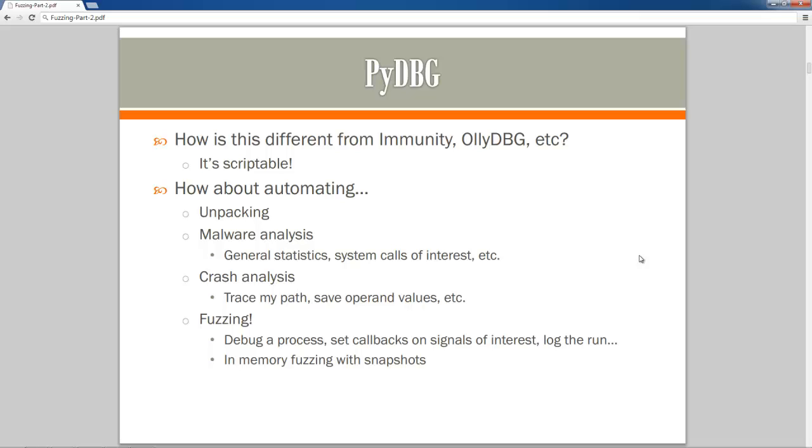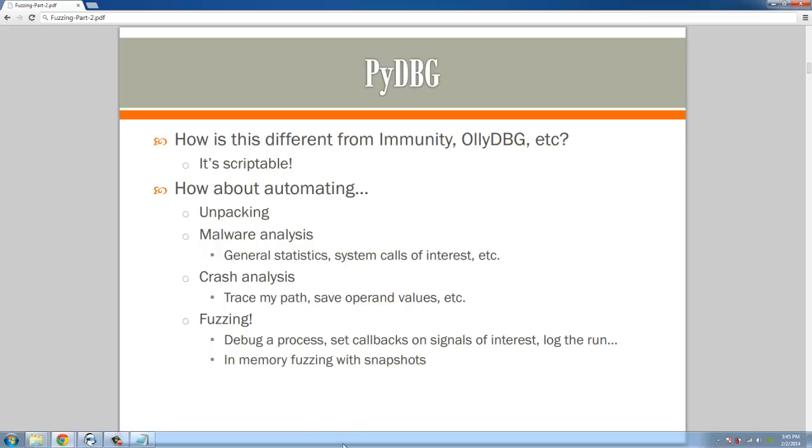If you want to do fuzzing like we're going to be doing, then you can catch signals that are interesting to you. You can actually do in-memory fuzzing with snapshots. Pretty cool stuff. You can take a snapshot of a process and fuzz it, revert it, all in memory.